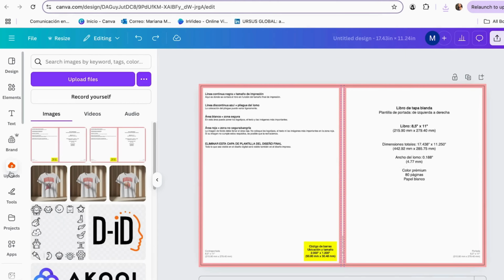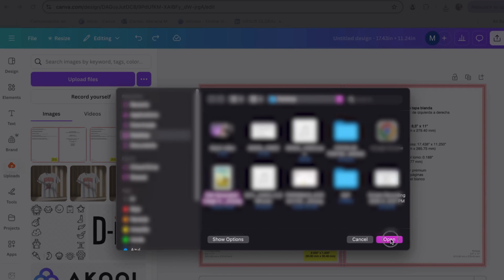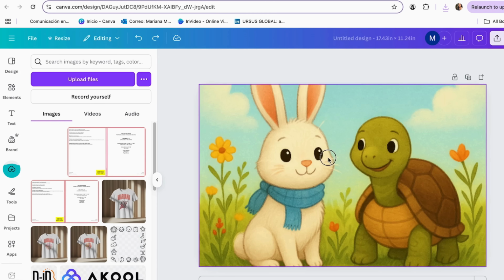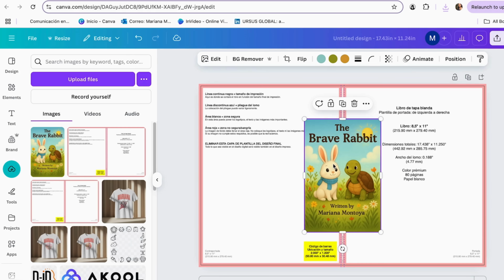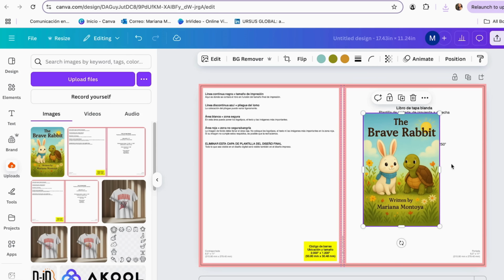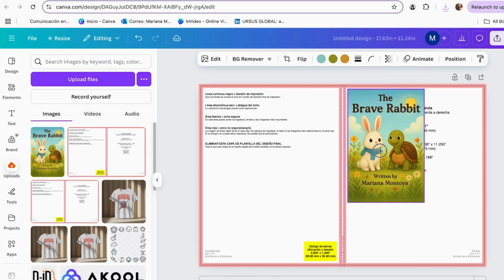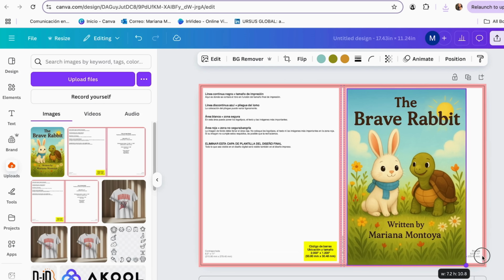So I'm going to click on uploads and I'm going to upload my cover. So I'm going to click on upload and there we have it. And now we can go ahead and just add it into our design. So you should always have in mind that this side is going to be the cover and this one is going to be the back page. So I'm just going to adjust it so it fits perfectly in my design.